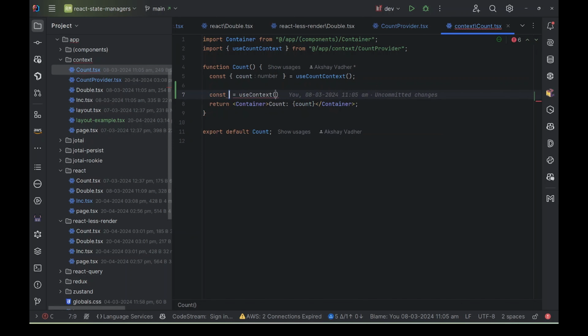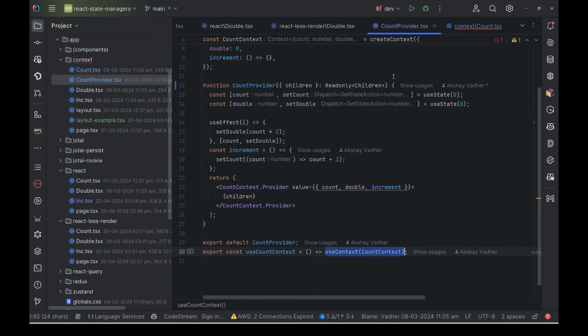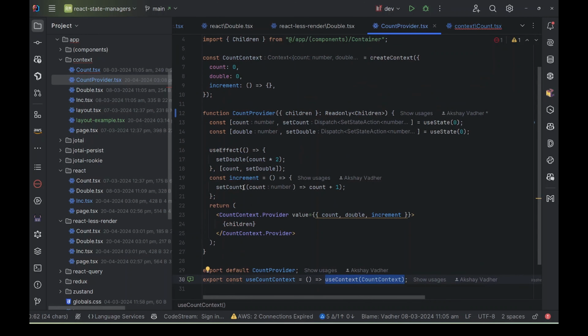The standard way to use this is we can use this useContext in any of the components, use context, and provide the context, counter context, and it will give me these values, basically this object.